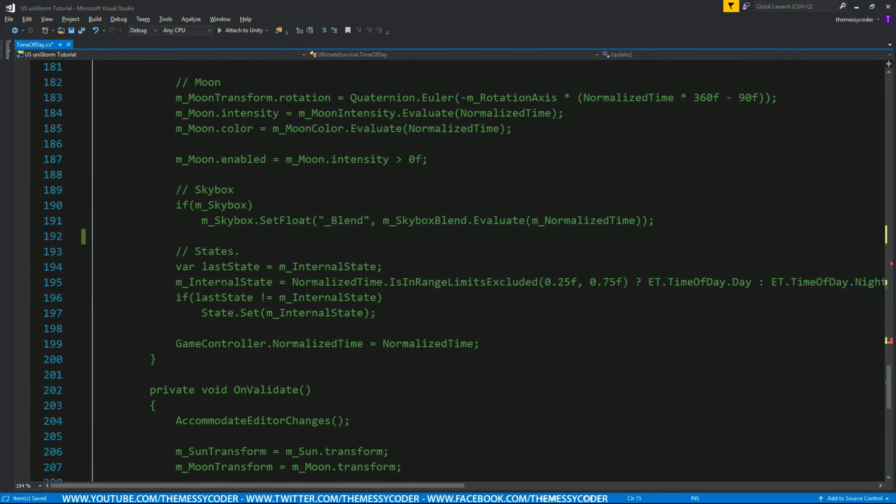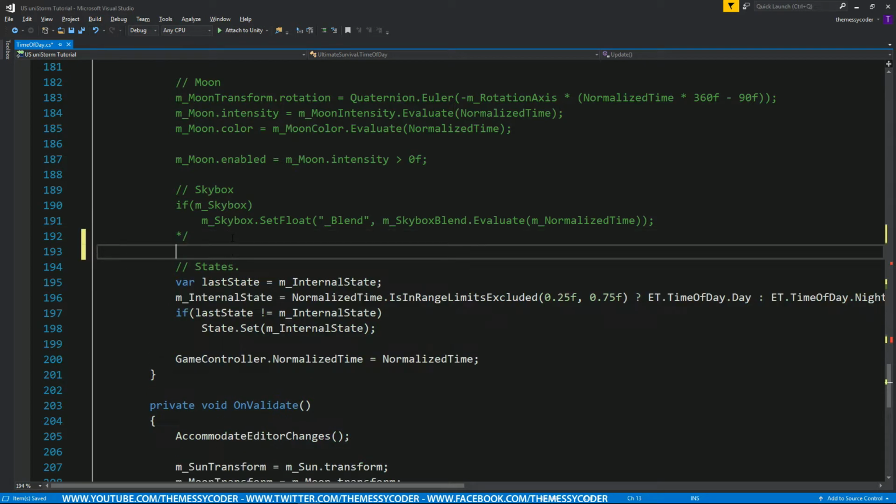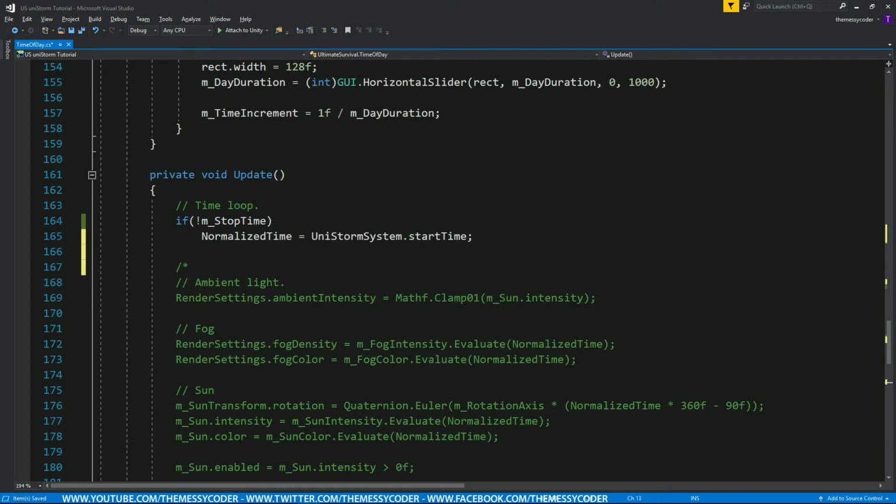And down here, up to the skybox. Why is it not happy? What mistake did I stick up here? Oh, I'll tell you what else I've done wrong. And we're going to say, like we did before, Unistorm system.